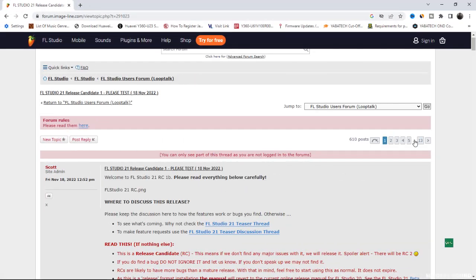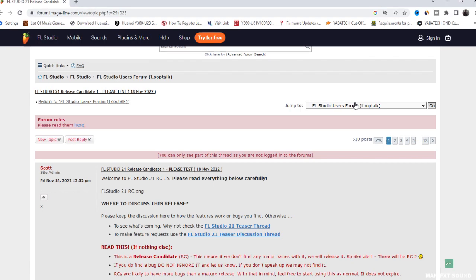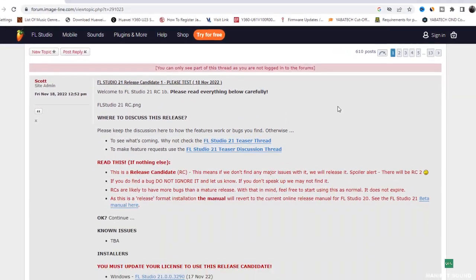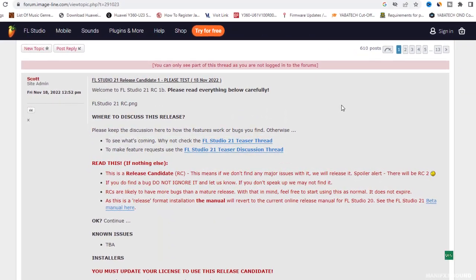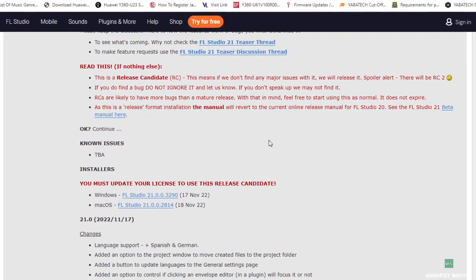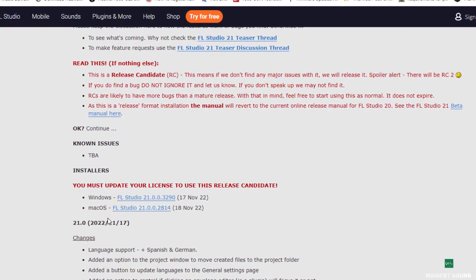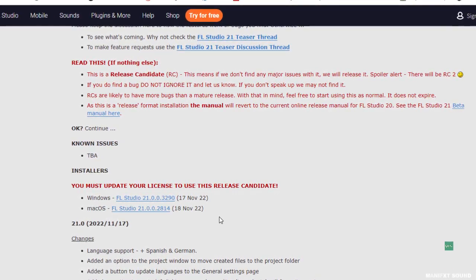Alright, so guys, to get access to this version, all you need to do is to come to the FL Studio website and download the release candidate version, which is also like a trial version, and find a suitable one for you. Whether you're using Windows or Mac, you can just download whichever one applies to you.